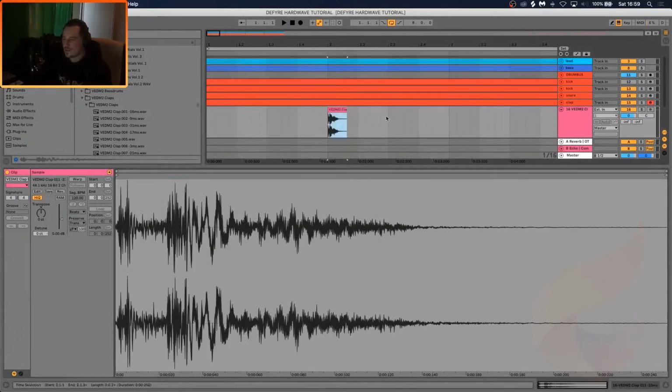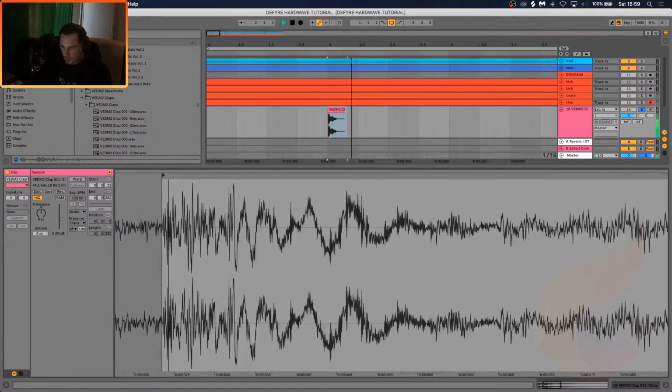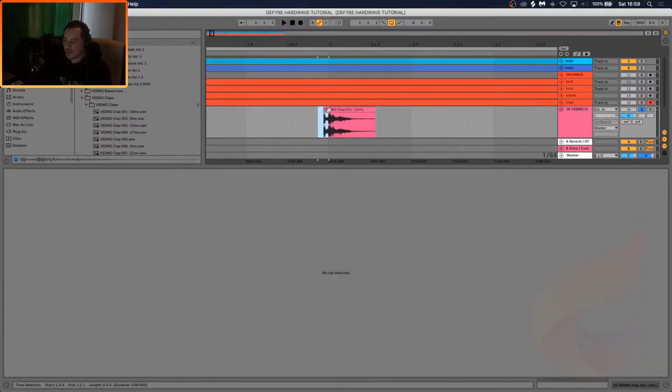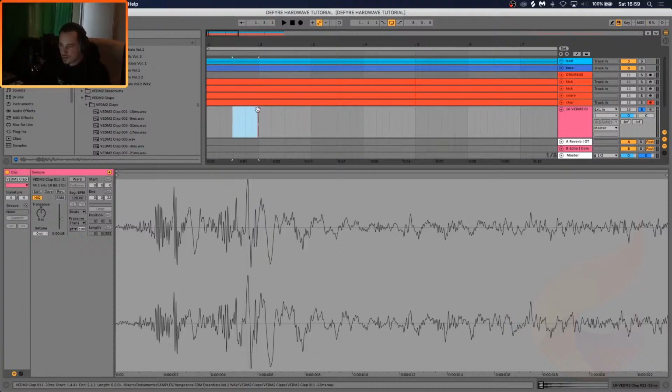So what I do with these claps is I'll do this. And then I'll do this so that the pre-shift appears behind the grid, behind the bar line. And then I do that. And then I take this and I put it there before the snare.